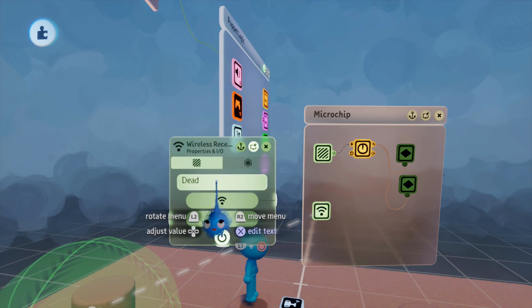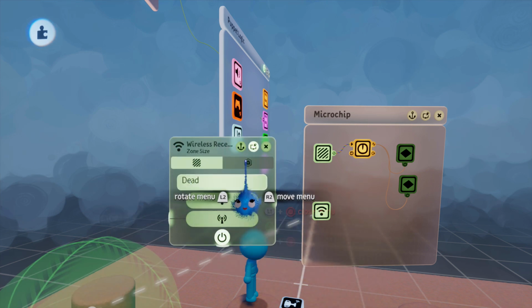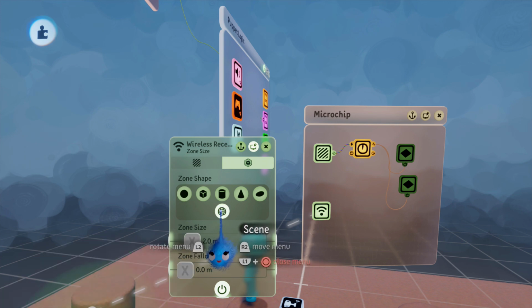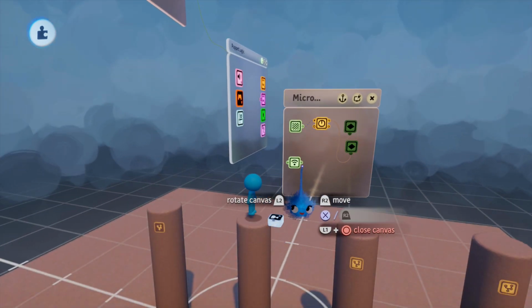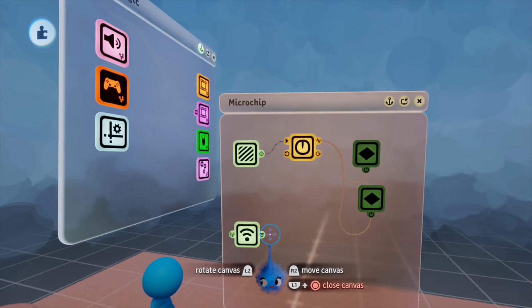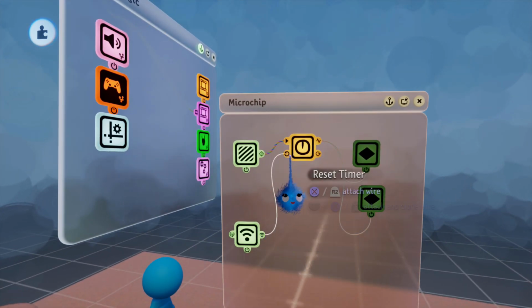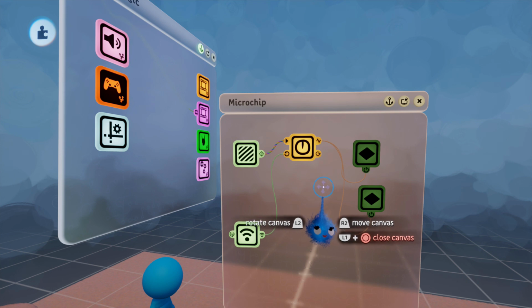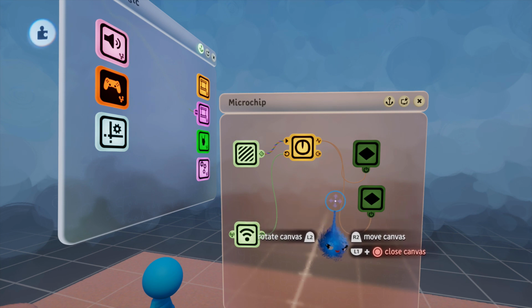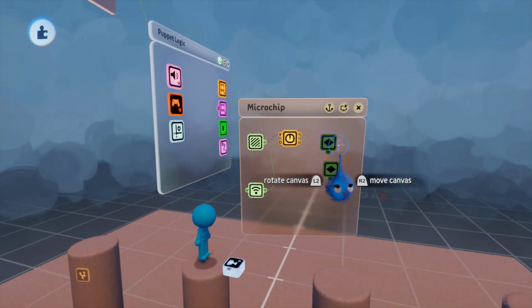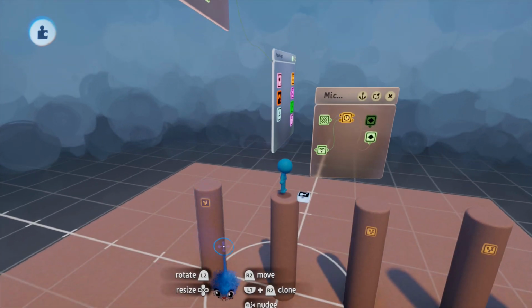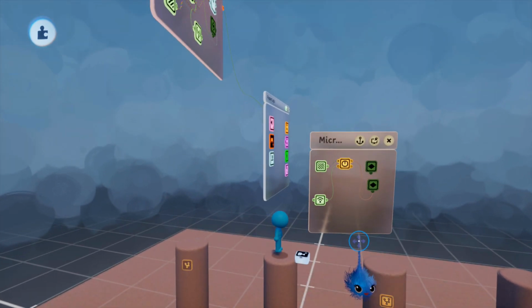Press down on the D-pad. Dead, and then I'm going to put it in the entire scene because we don't know whereabouts he's going to die. So the entire scene, and then we're going to put the signal in to reset that timer so that we can jump on this again a second time. So that's reset that, and then we need to reset the position and movability and everything of these pieces.